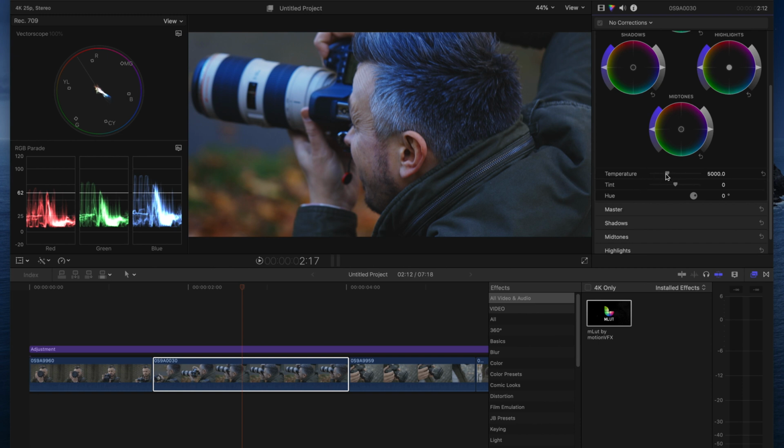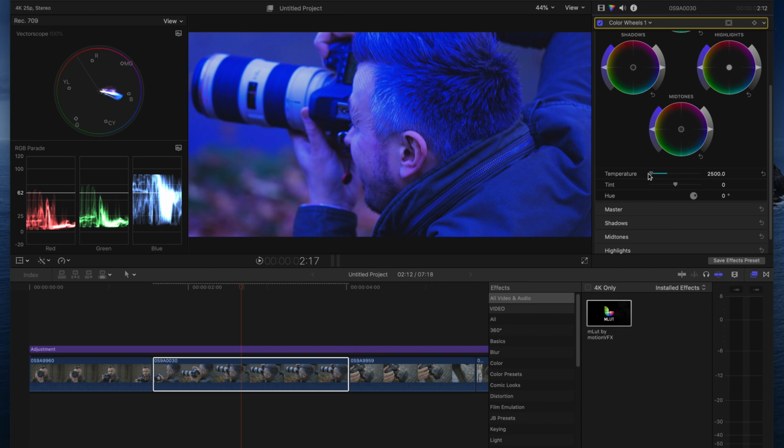Here you can have the temperature underneath the color wheels, which is affecting the whole clip. If I drag it all the way to the left, it's going to get cooler and cooler and cooler. And look at what it's doing to the RGB curves over there. As I drag it to the right, it's getting warmer and warmer, and you should see that there's more information coming through on the red channels and the green channels.